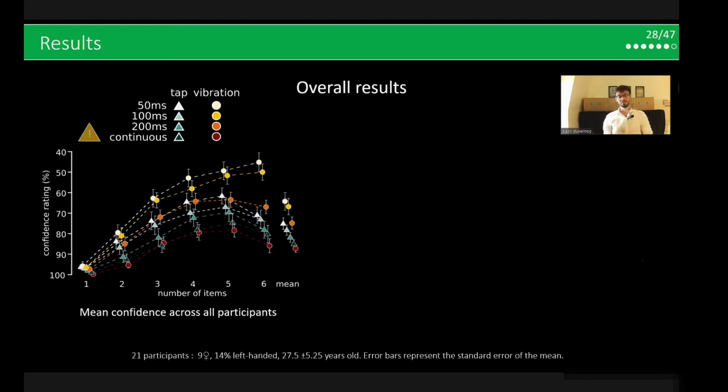The confidence rate. So just be careful. It's displayed the same way, but the y-axis is inverted. So 100% of confidence is what we have basically at 0 usually. So when the number of items is equal to 1, people tend to be very confident. So we've used this little trick to be able to compare the confidence with the error rate.